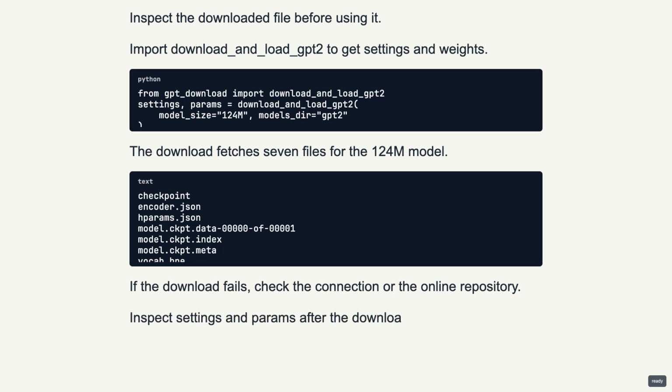Once the files are loaded, the next check is structural. Confirm that the configuration and weight dictionaries contain the expected contents. That tells us whether the loader understood the OpenAI format correctly.